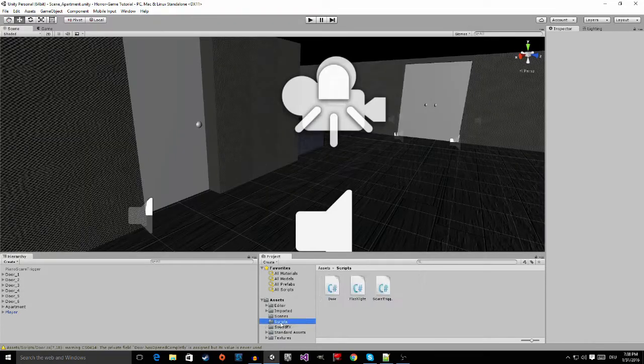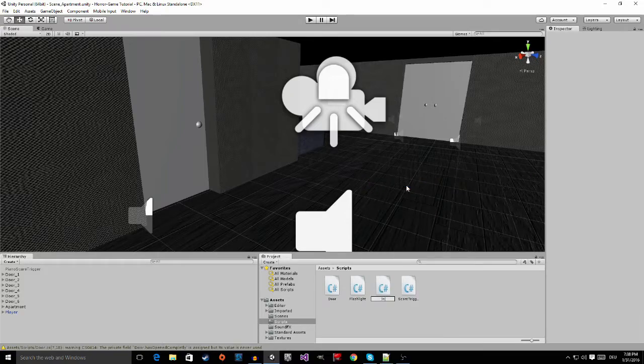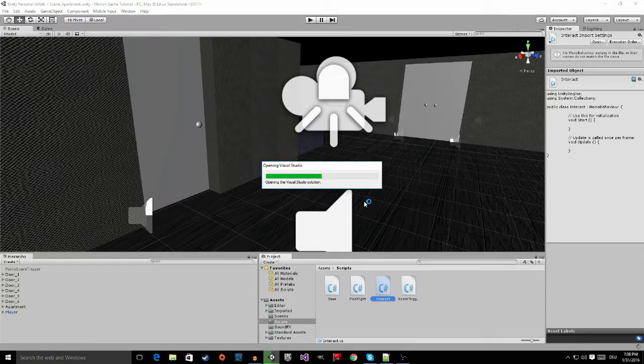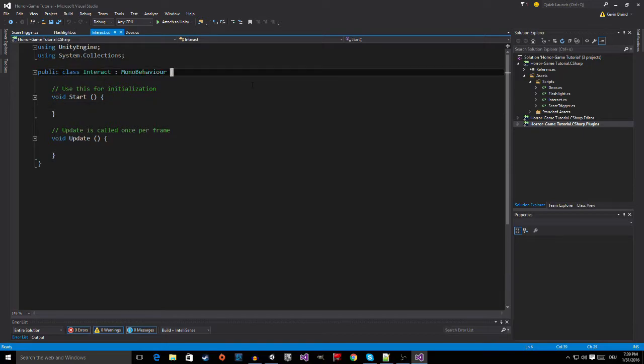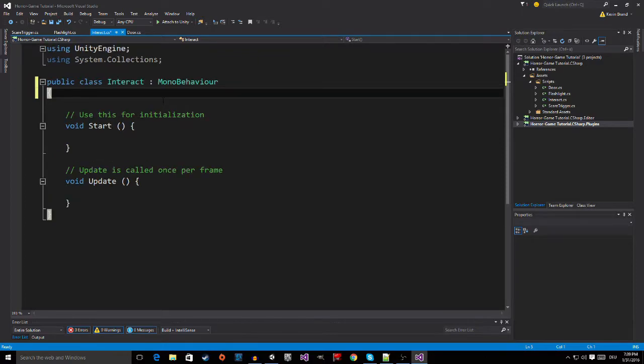Go into your scripts folder, right click, create a C# script, and we're going to call this interact. Then open it up. This will take a second, and it will probably open up in just a minute. I should probably open Visual Studio before I do tutorials in the future. Okay, so now Visual Studio opened up, and I'm going to zoom in a little bit so that you can read what we're going to do.